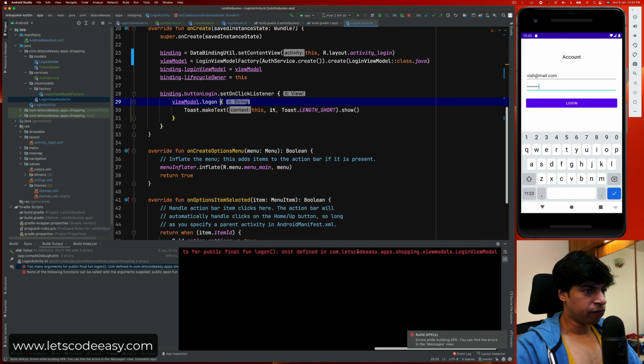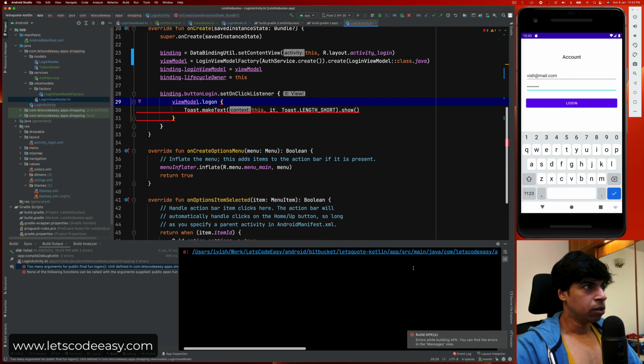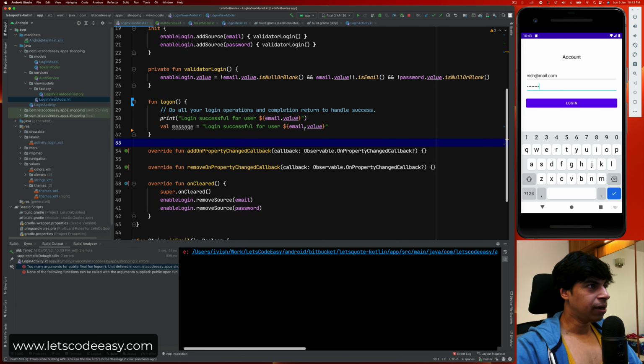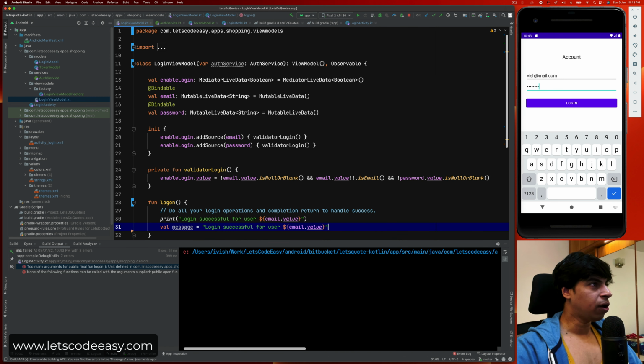Let's take care of those errors right now. So it's asking me to change over here. The login, as such, was returning and giving me a toast. Instead of that, I'm going to get rid of this and let the login happen without any params. So this is already done. And let's start plugging in our auth service over here.